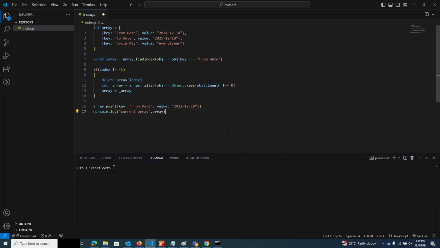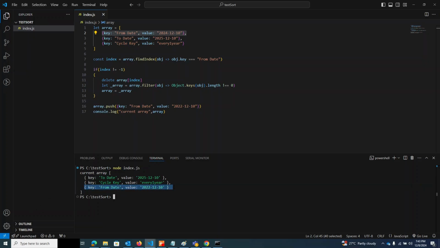I'll run this and show you. So the from date would have been removed from the first index, and since we have pushed, it will be added to the last index. You can see here it is added to the last index, but as per the requirement, I need this from date to be above this to date. So I'm going to write the code for that.